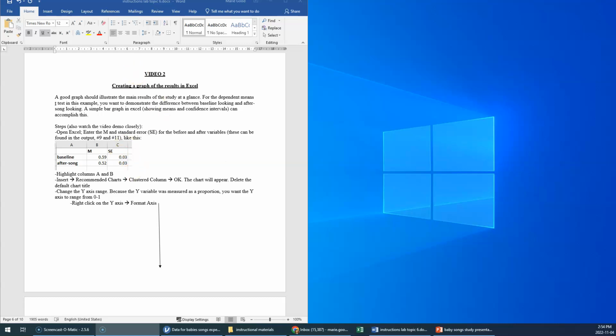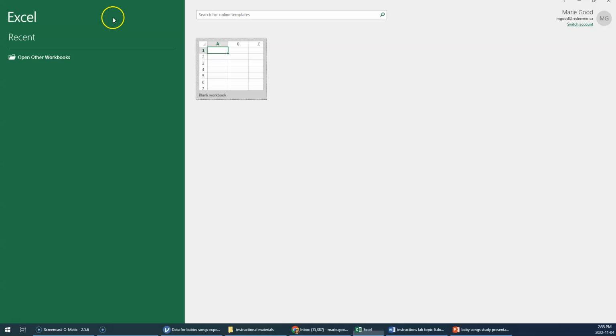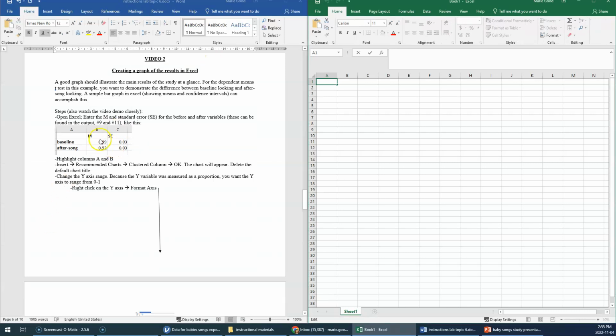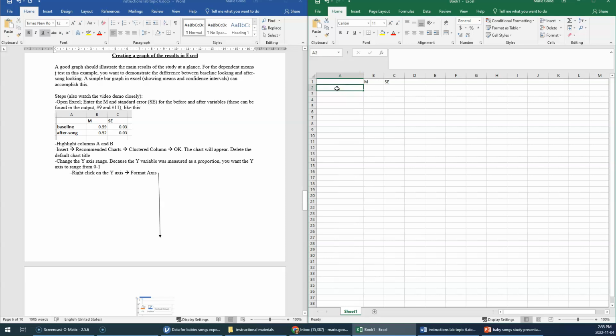All right, so here are our steps. We're going to open up Excel. And we just have to enter a little bit of information in the Excel program. You want to set it up like that: mean, standard error. You're going to enter the mean and standard error for the baseline and then the after song condition, or after song times.